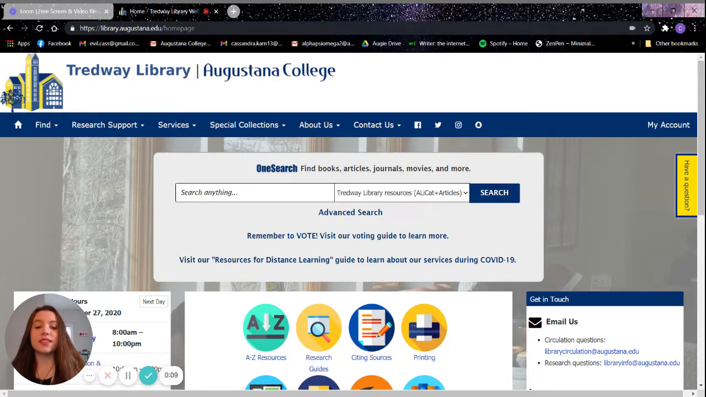We'll begin by going to the library homepage, and then if you see this gray rectangle in the middle of the screen that says OneSearch, we're going to go over and click Search.